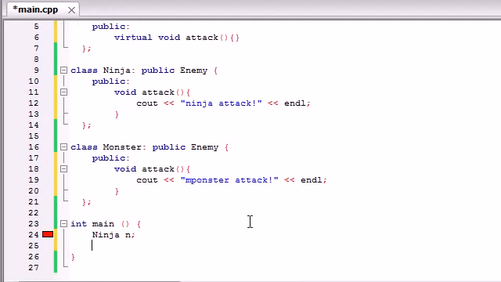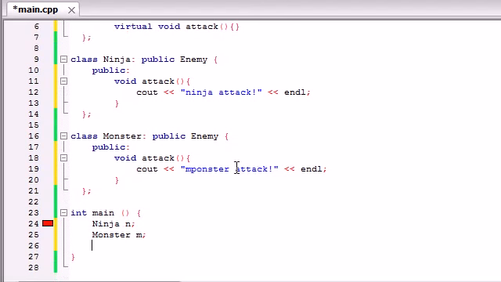So we have a ninja object, and we have a monster object. Now we know from the last tutorial that since a ninja is just a specific type of enemy, we can go ahead and make an enemy object, and make a pointer to enemy 1. And we can set this equal to the address of ninja. We can do the same thing with monster. And this is valid again because monsters and ninjas are just more specific types of enemies.